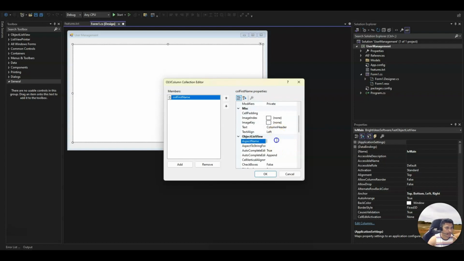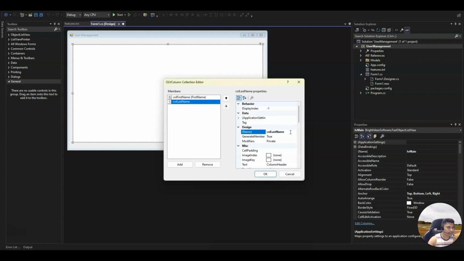and keep the aspect name, which is what the property belongs to in your class. So for now, first name is first name. Give it the heading for the column, which will be first name. Similarly, let's create a second column, which is last name. It will have a heading called last name and an aspect name, which is which property it maps to in the object, which is last name itself.